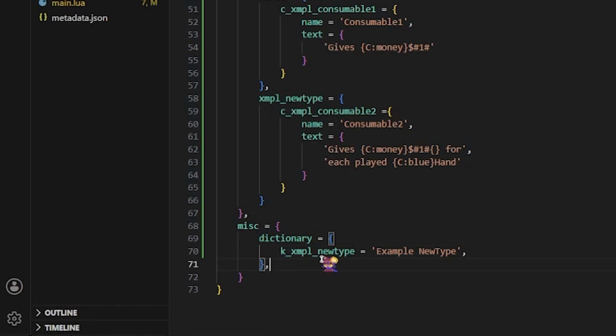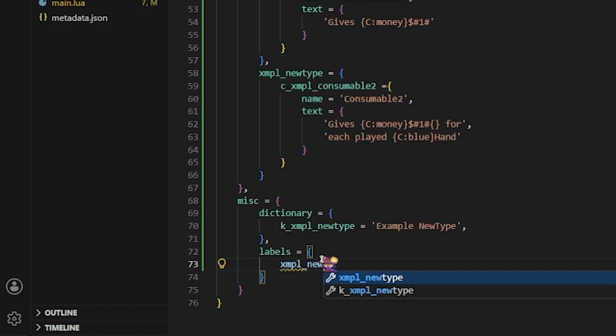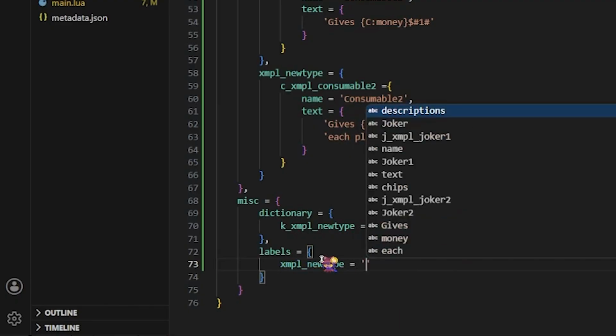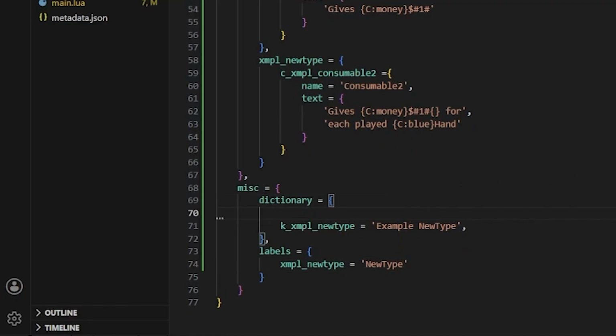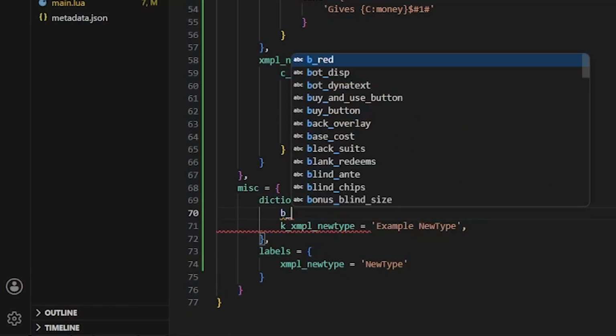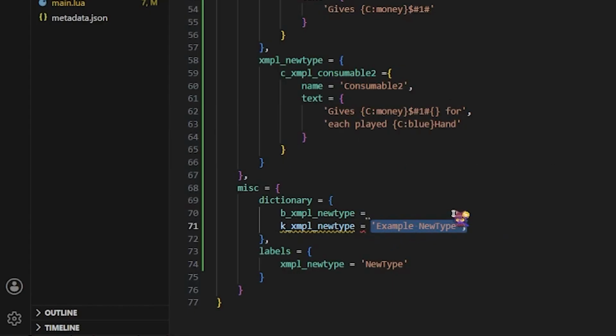For the badge, we want labels XMPL new type equals, let's just make it new type for the badge. Back up to the dictionary for the collection. I'm going to do B XMPL new type. And I'm going to do the same as below, the example new type.